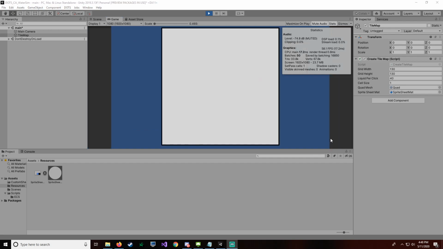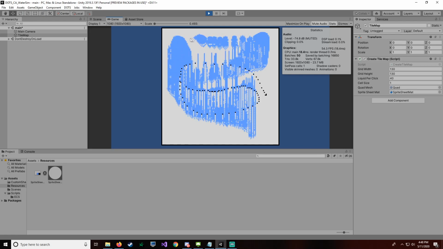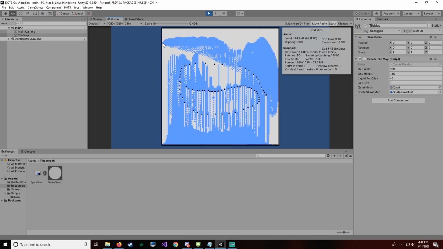Through some testing, I have learned that the limits of this demo are basically around a 130 by 130 grid size, which is around 17,000 entities. It basically maintains 50 to 60 FPS here. And no matter how much water, it still maintains that FPS.